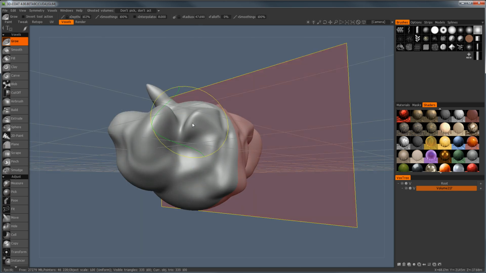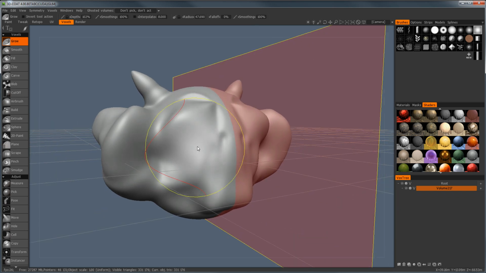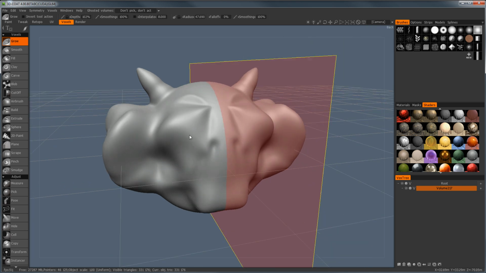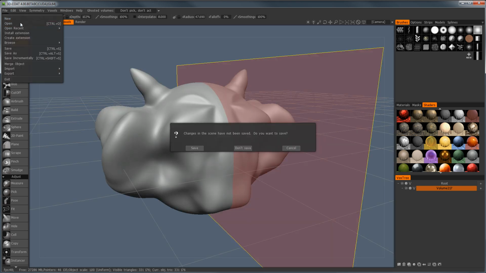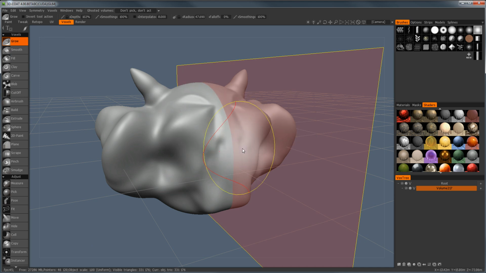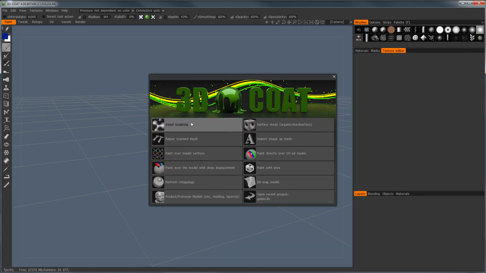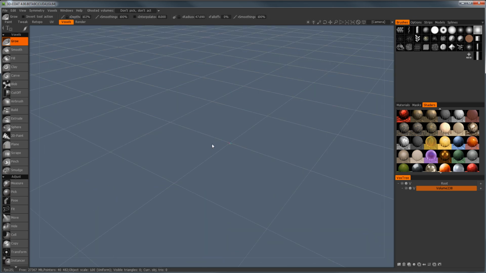So if we wanted to switch, actually before let's do that, I'm going to show you how to do kit bashing, which I think is one of the better things in 3D-Coat. So we'll just do a new model, new scene, don't save, start with a fresh scene.